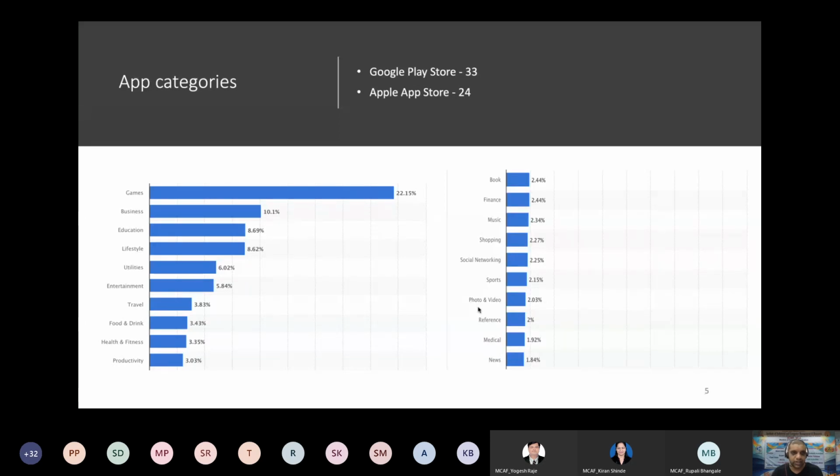If you look at the chart given below, there are 22% of apps which belong to games, only games. So we know that gaming is the niche, and gaming is the topmost app seller in these stores. Then come business, education, lifestyle, utilities, and so on and so forth. Even if we look at news apps, there is only a 1.84% share of the news apps.